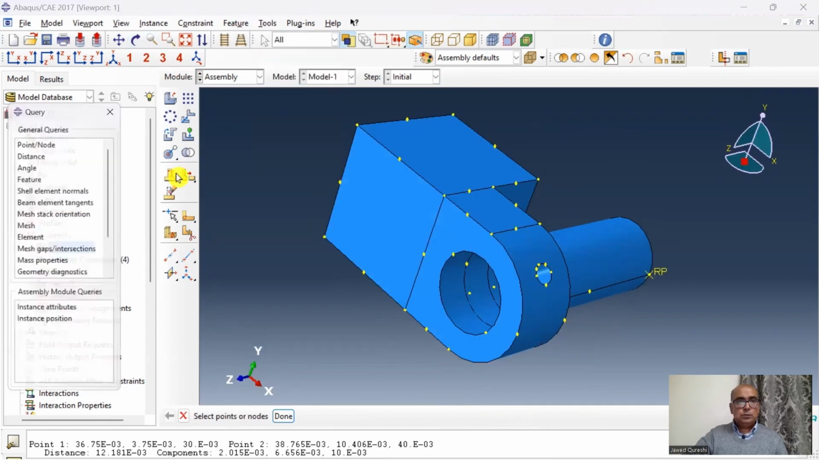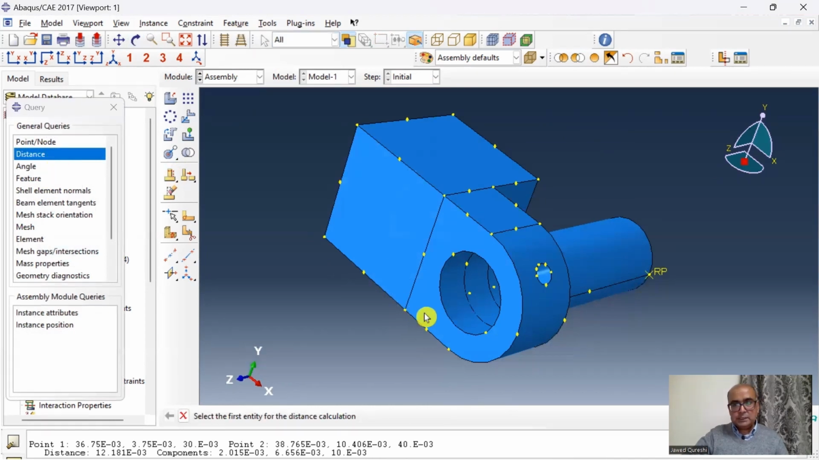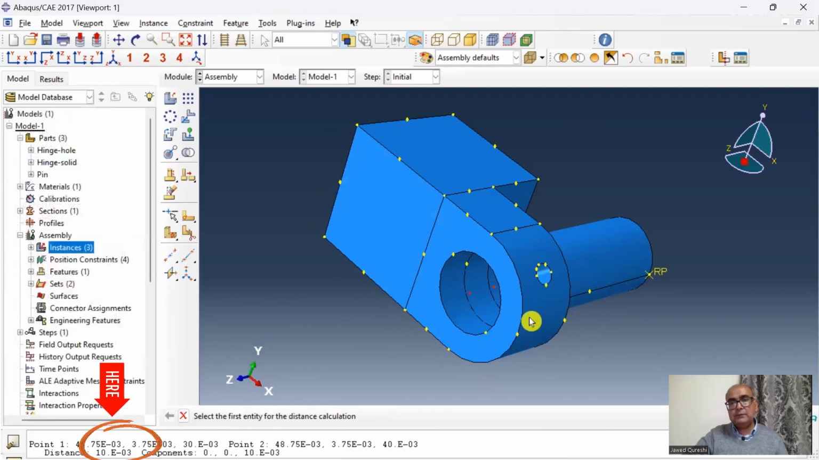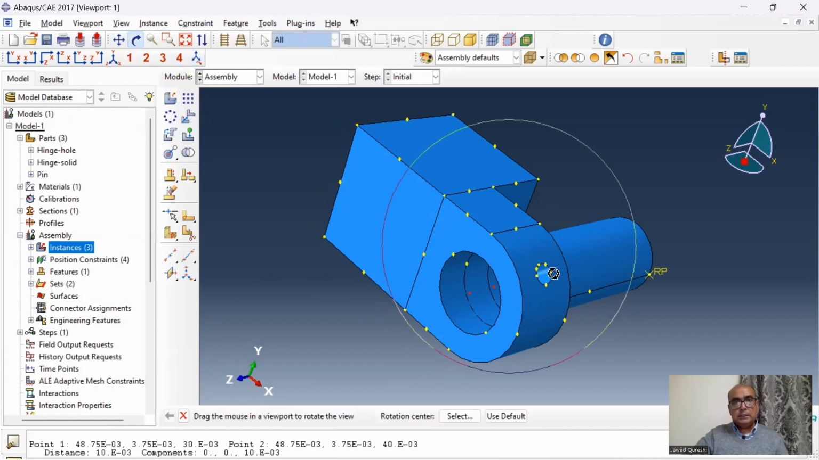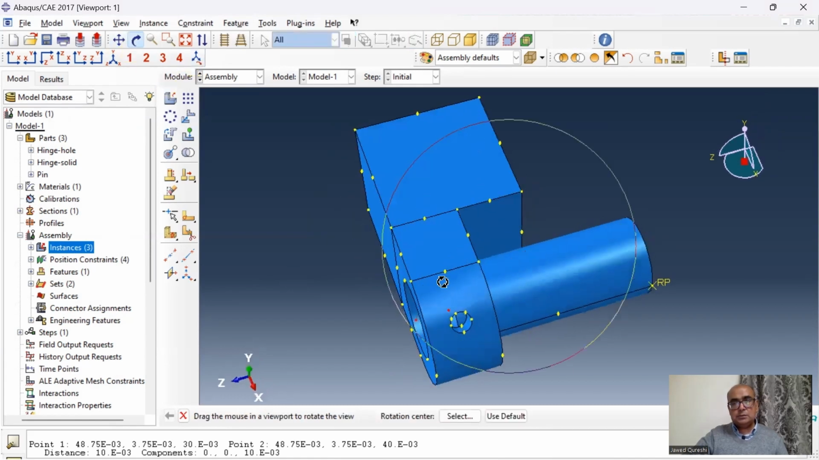For this, tools, query, distance. I want to see the distance between center of the pin and center of the flange. First, I will choose this point and this point. It is 0.01 meter away. It means that I have to move this pin by 0.02. In that way, that pin will be central to these parts.